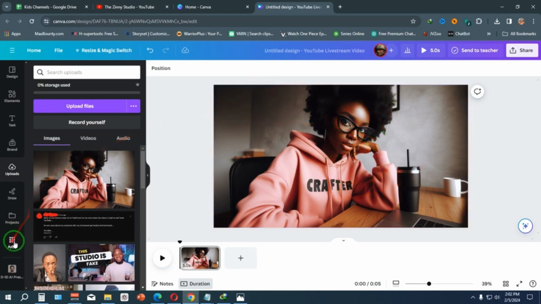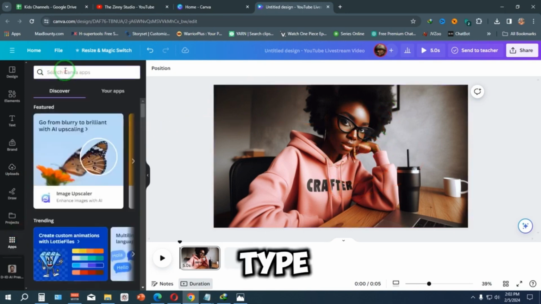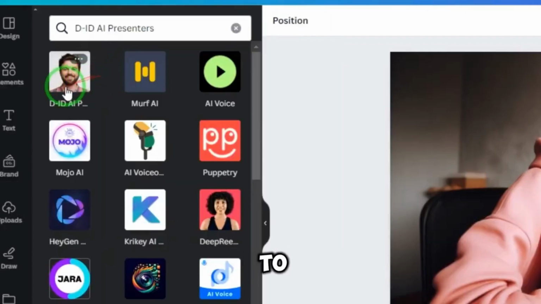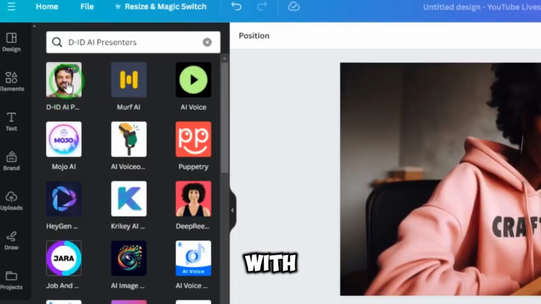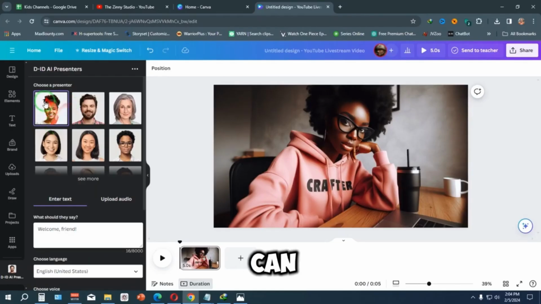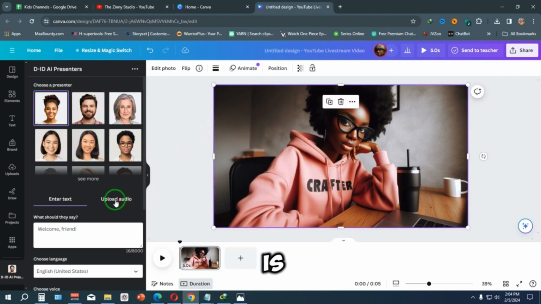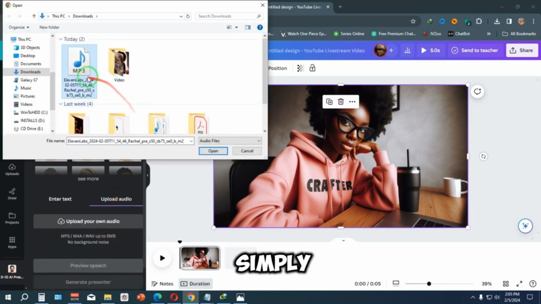Next you want to click on the apps section here, and from here you want to type in D-ID and click on D-ID AI presenters, and click on the first option here with an image of a person. Now you can see that it gives us the option to actually choose a presenter and the likes. However, we already have our own AI avatar that we are going to use. So the only thing we need to do is upload our own audio here. I'm also going to click on upload and simply upload the natural sounding voice that we created with 11 Labs.